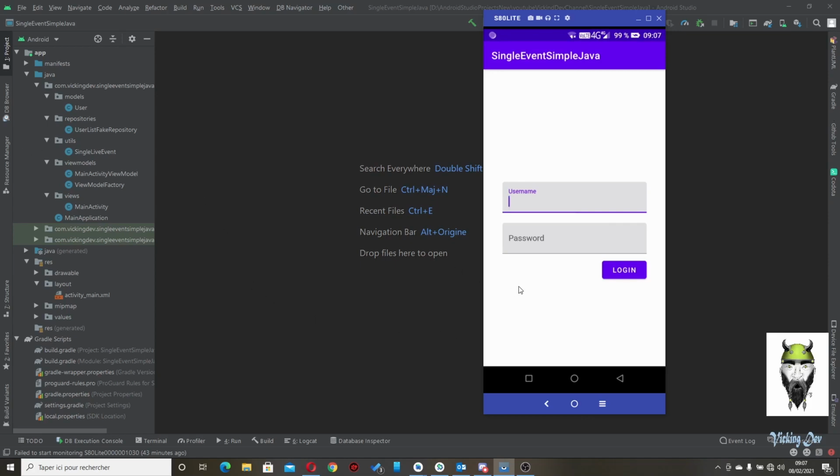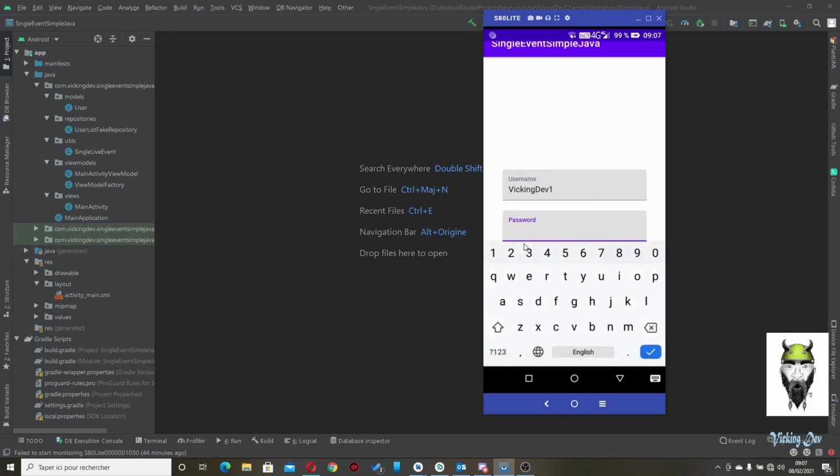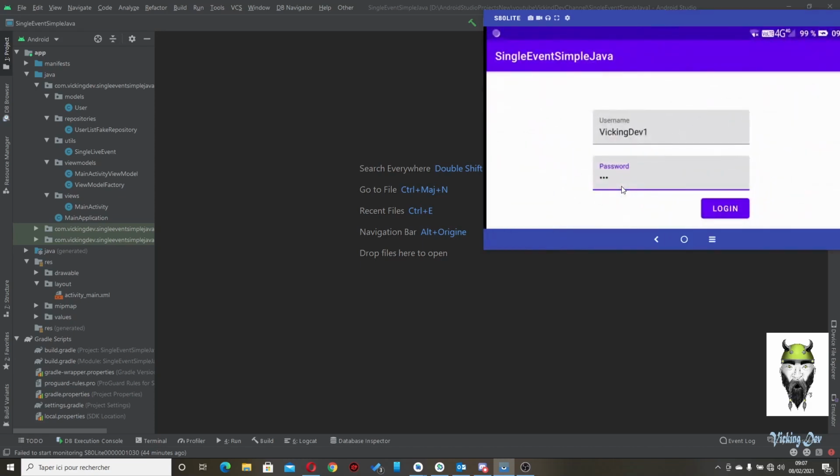So this is the single event. Let me show you this example. Let's put it clicking dev one and first one, two, three, and click on login. So we are loading and we got success. Okay, so when we rotate the phone, we don't want to have the same information on the same black bar. As you can see, we don't have any information. Okay, it's very, very useful.